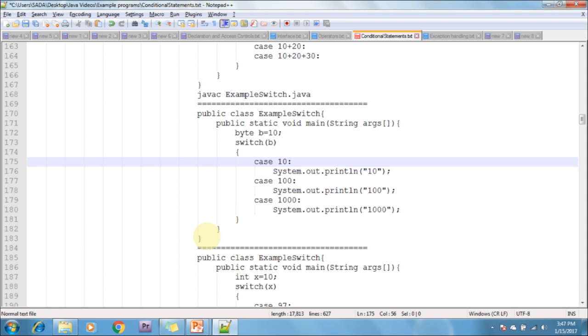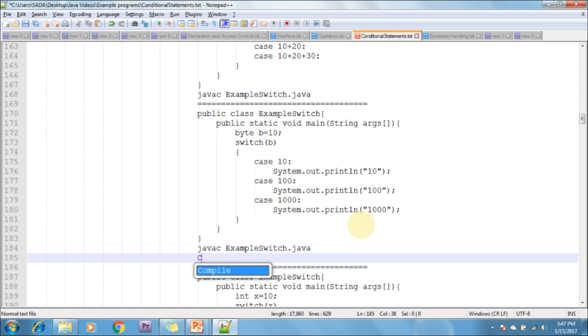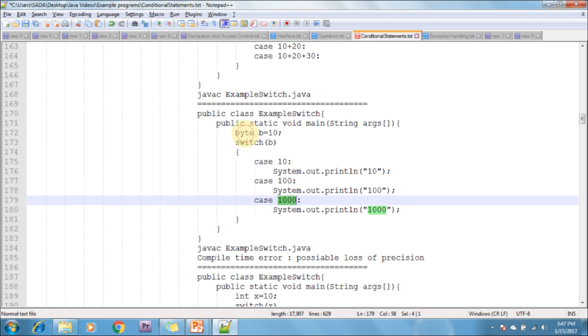Whenever we are compiling this program, it gives the compile time error. Why? Because of possible loss of precision. This is 1000. It is not in the range of byte. That is the possible loss of precision.